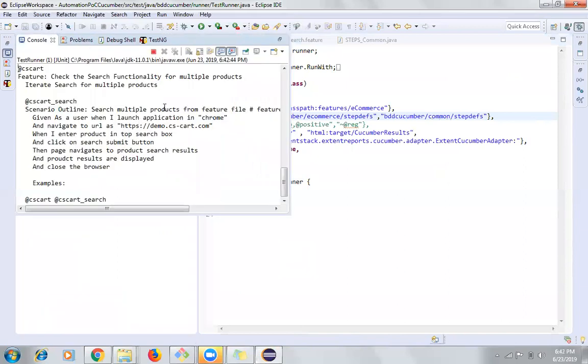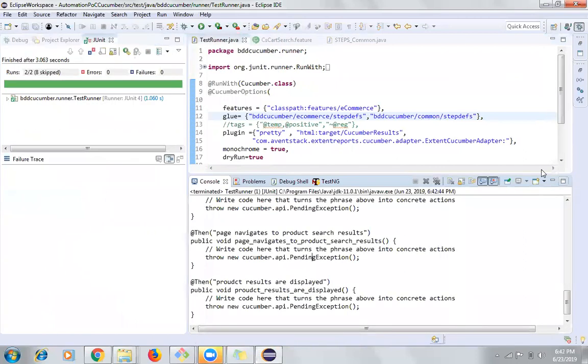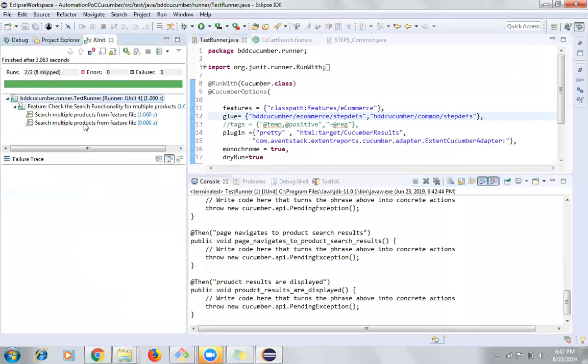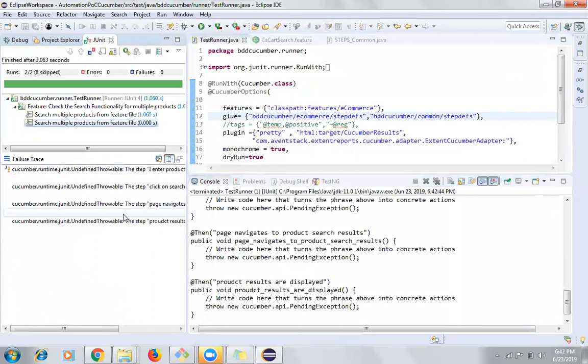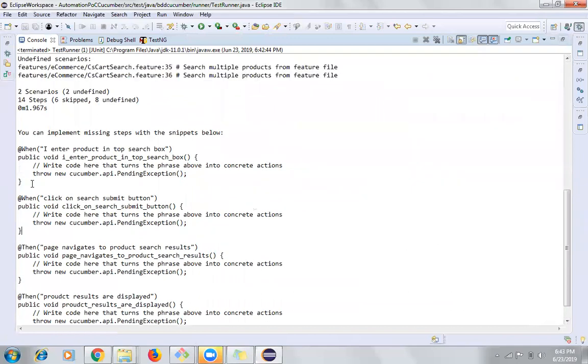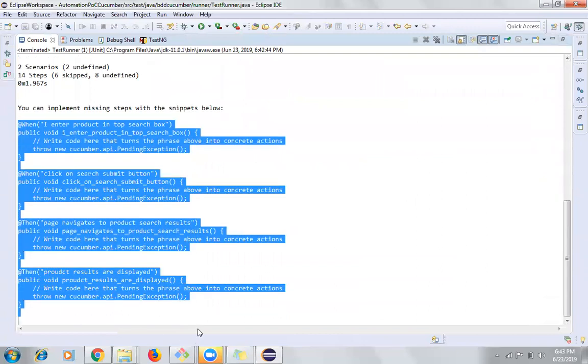Now it will tell me only 4 steps are missing: I enter product is not there, click on search is not there, page navigates to product search results is not there, product search results are displayed is not there. If you open the console, you also get to see these methods. It says you can implement missing steps with the snippets below, and that's what you have to copy.